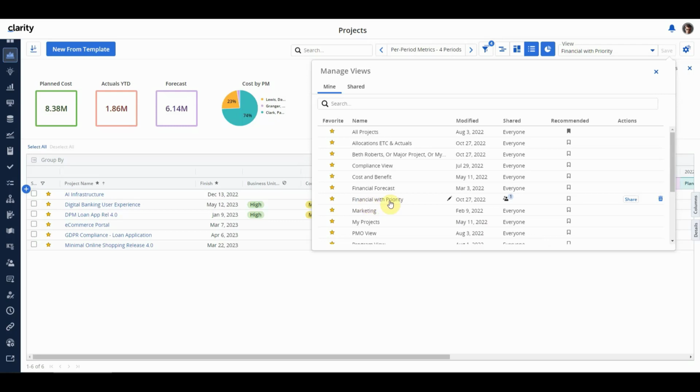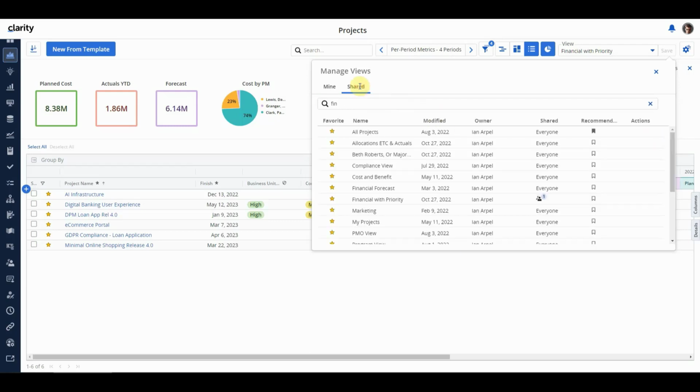Notice that now the shared icon has the group icon listed under it, and it has the counter 1 because I only shared it with one group. Hovering over it gives me the exact group name with which this specific view is shared. If I go to the Share tab, I will see the same. The financial with priority view now appears over here. It has the group icon and it tells me that this is shared with financial manager, and that's the only group that this is shared with.